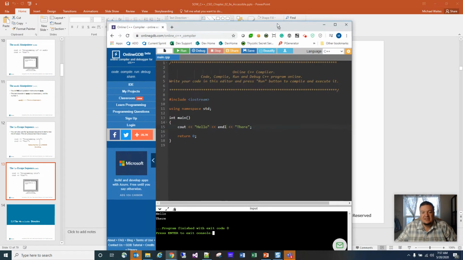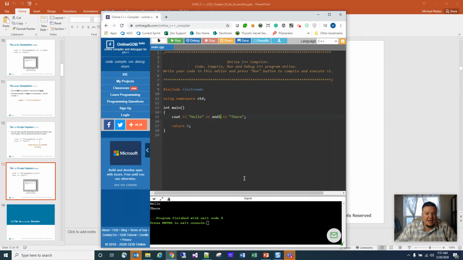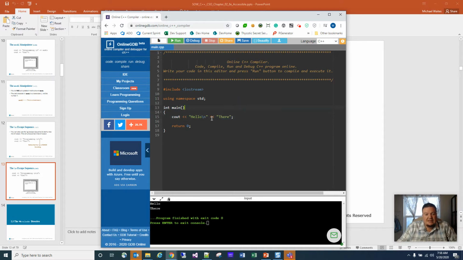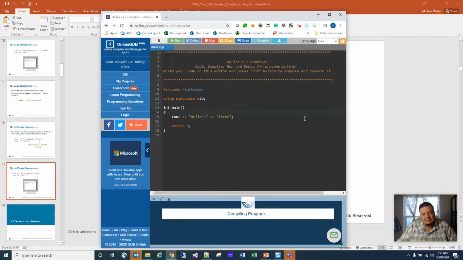So the difference here is, again, I'm not going to have this little endl there. So instead, I'm going to put the slash n here. That's that escape sequence. And this is what's going to create the line break this time. So let's run that.